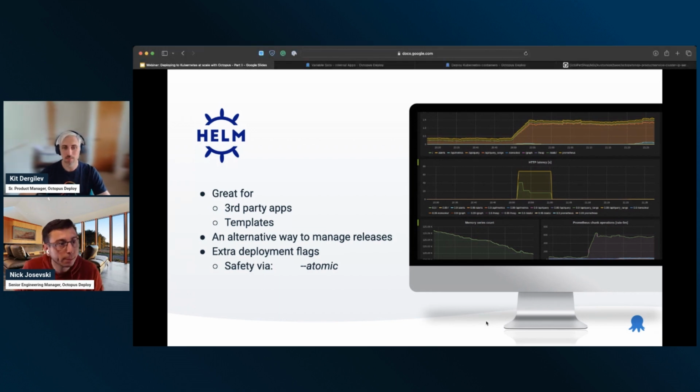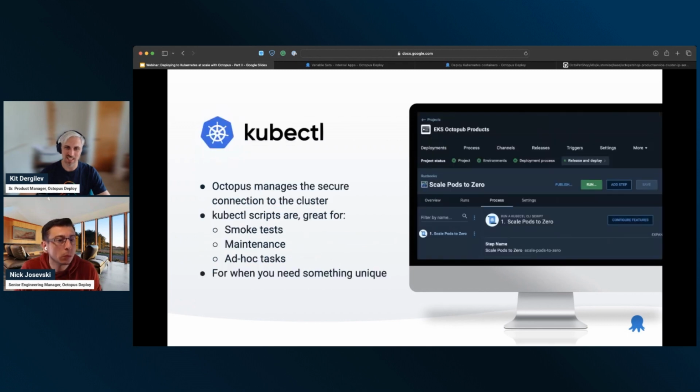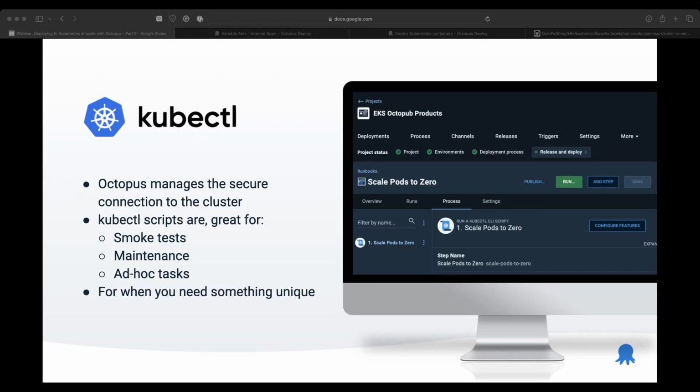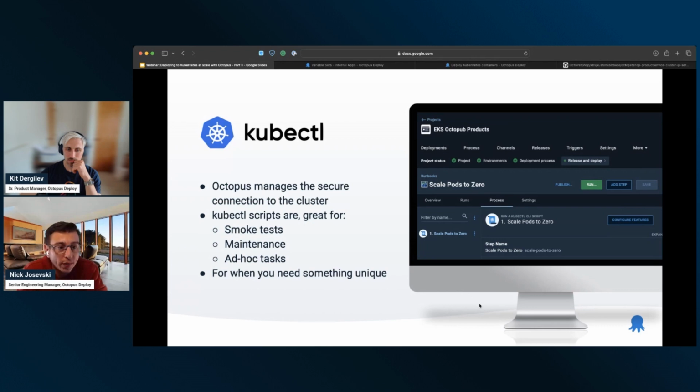And finally, probably the most unleashed, the most powerful, but also the most complicated way to deploy to Kubernetes is just using scripts. Nick, why would we use scripts as we have so many great built-in steps? That's right. Sometimes just dropping down to something very simple is the easiest approach. So this one just lets you run whatever commands you like straight against the cluster. So you get the safety and auditing of Octopus. So you get to control who can run these commands against the clusters.